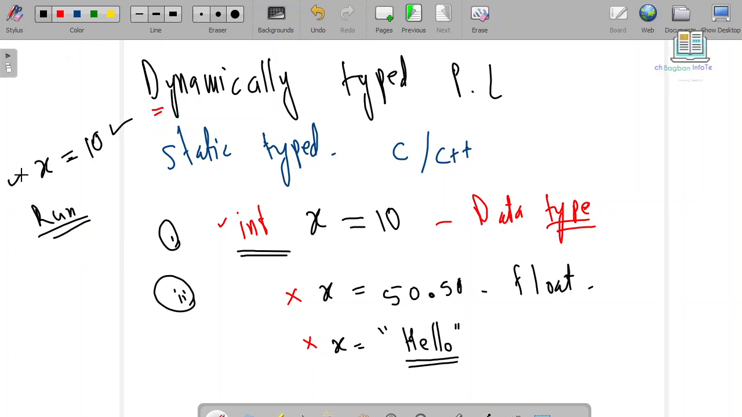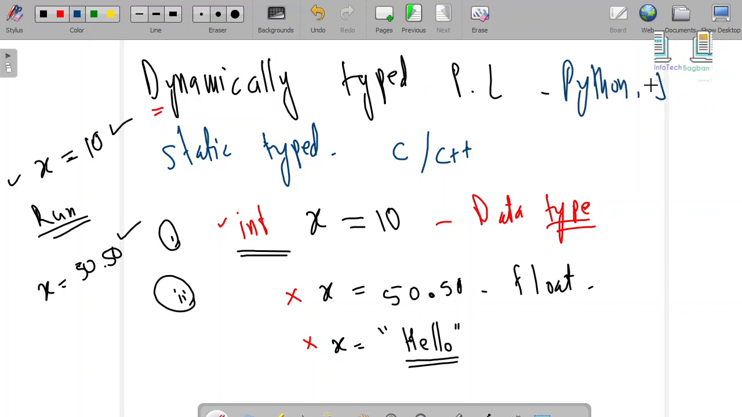And second, we can also change this data type, for example 50/50. So we can also change the data type of this one. So this is called a dynamically typed programming language. Python and JavaScript are dynamically typed programming languages, and they are also known as loosely typed programming languages.